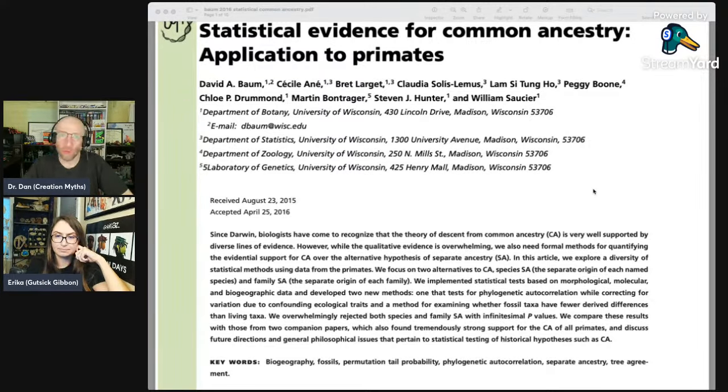So just very briefly, I want to highlight a single line in the abstract here. And folks, I know that the text may be small on your screen. I apologize. We're going to have to show the width of the page. So we're going to do our best to make sure you can read it, but I hope everybody can read this. I just want to point out this line. This is the big takeaway right here in the abstract. We overwhelmingly rejected both species and family separate ancestry with infinitesimal p-values.